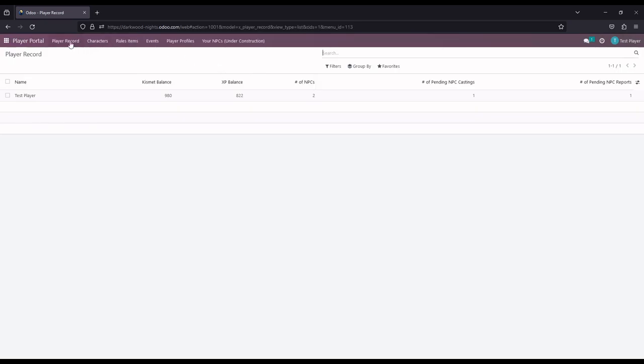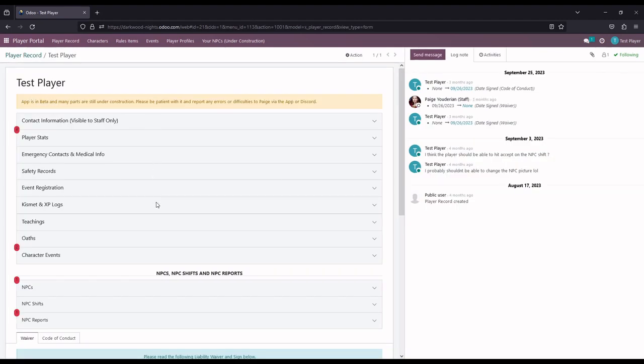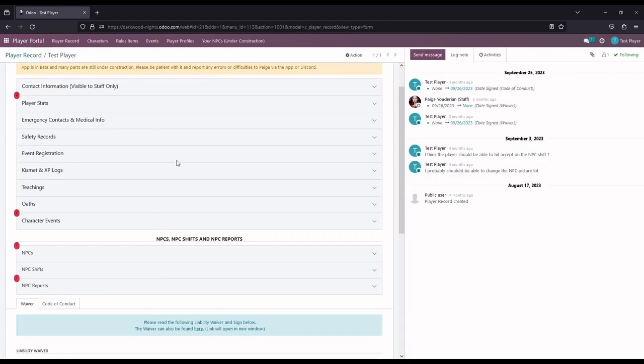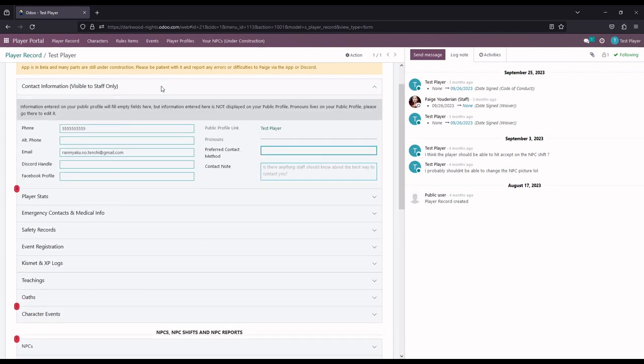Once in here, you're going to see a number of options at the top. Right here is test player, which, if it's you, will be you. And once you open up that record on the player record page, you will see a large amount of information here. The first thing we're going to talk about is filling out the contact information.